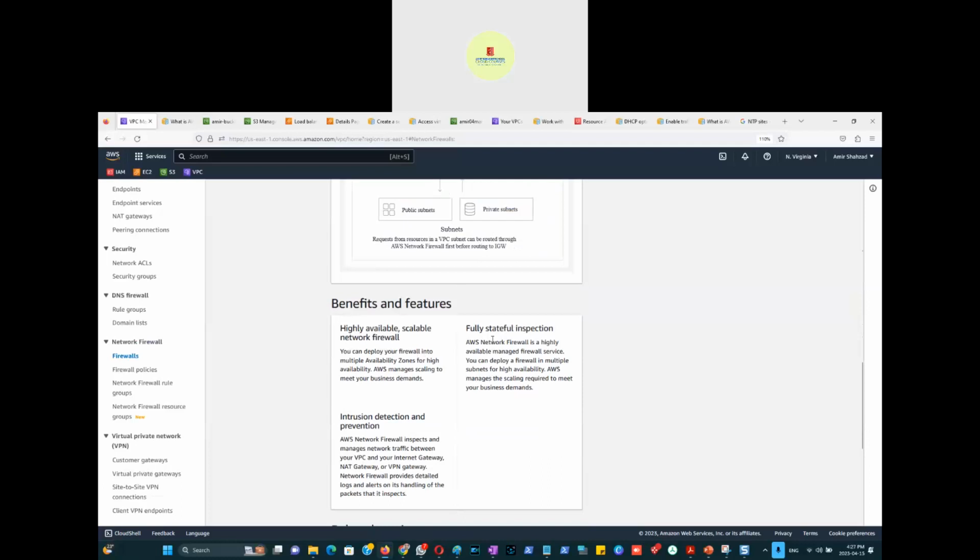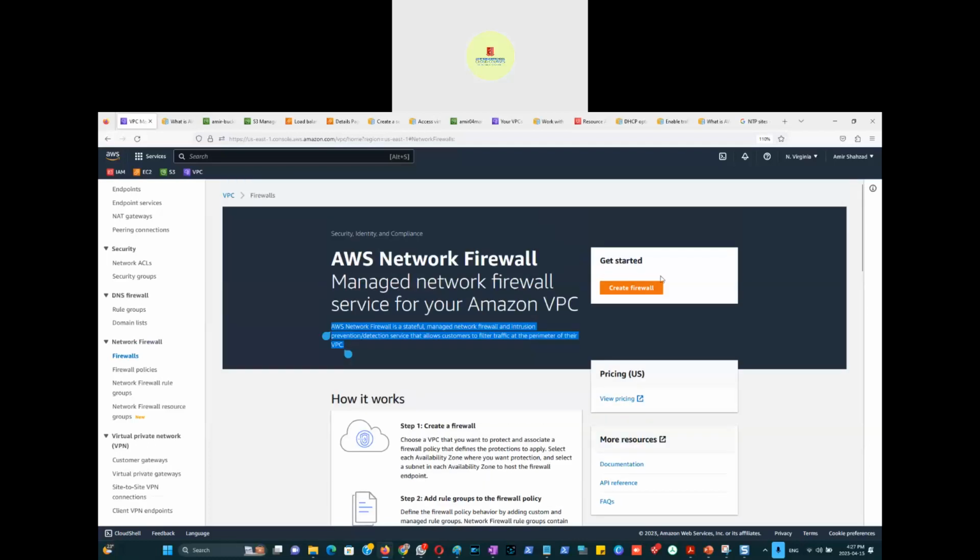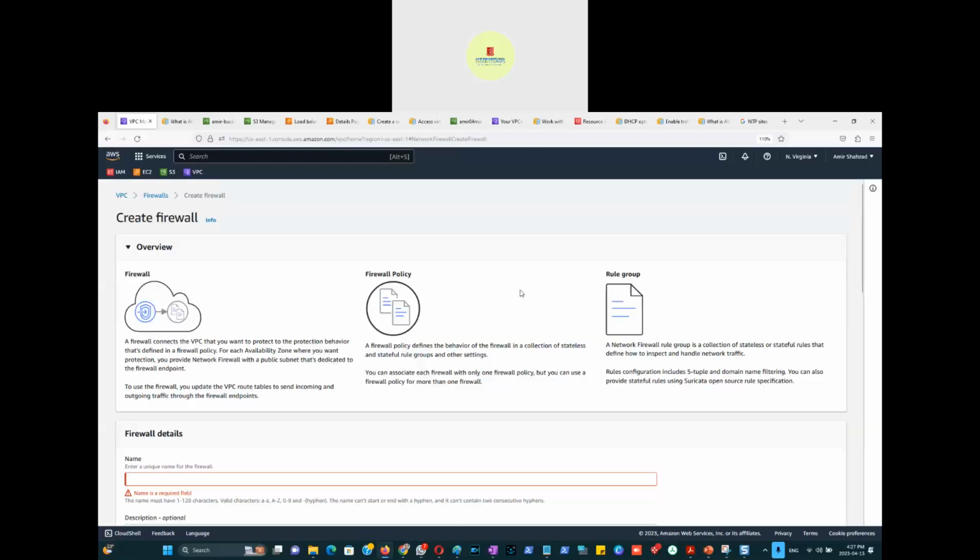Benefits and features: yeah, it's highly available. There's stateless and stateful. So AWS Network Firewall is a highly available managed firewall service. You can deploy a firewall in multiple subnets for high availability. AWS manages scaling required to meet your business demands. It didn't give the correct definition of stateful. I will show that later.